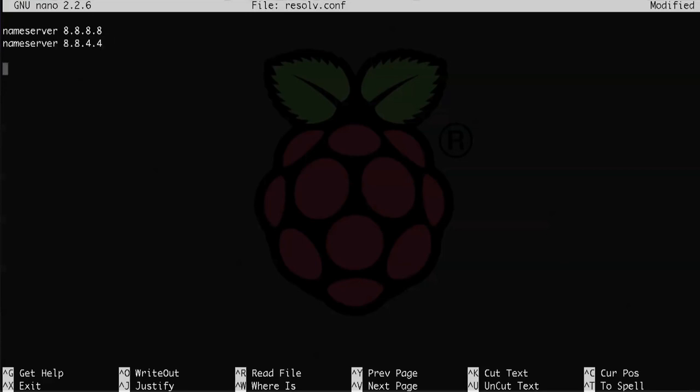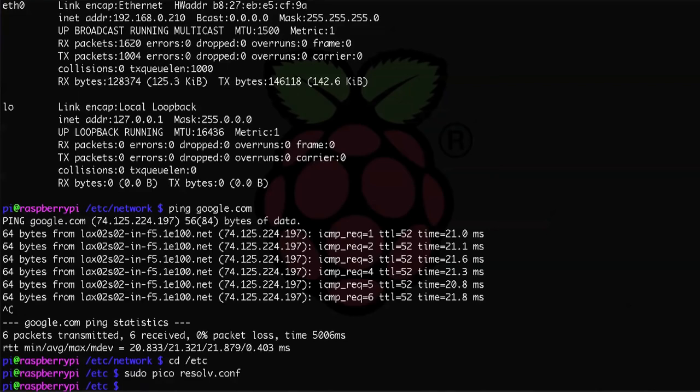And I should note that if you have any trouble, you shouldn't have any trouble, but if you do have trouble getting outbound connections to the internet, you may need to set your default gateway up. So you do that like this. So sudo route add default gw, which stands for gateway, and then your router's IP address that I mentioned earlier. So mine happens to be 192.168.0.101, and then your interface, which is eth0.